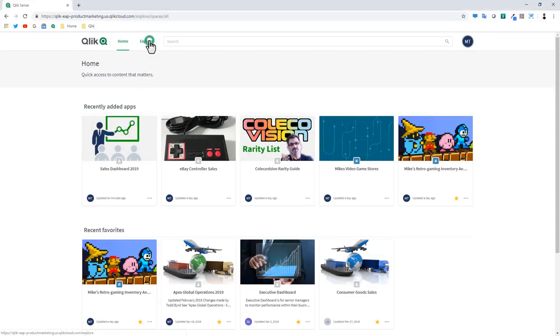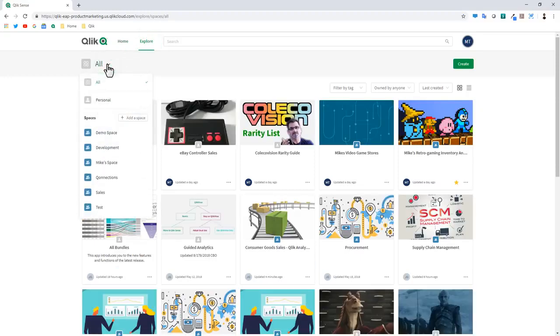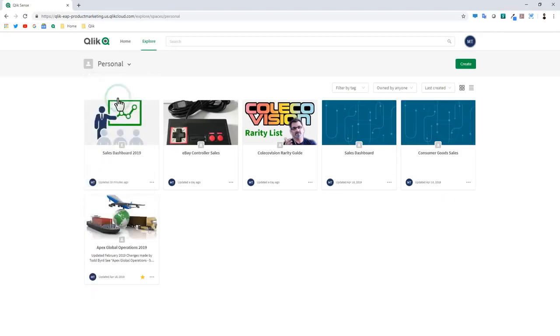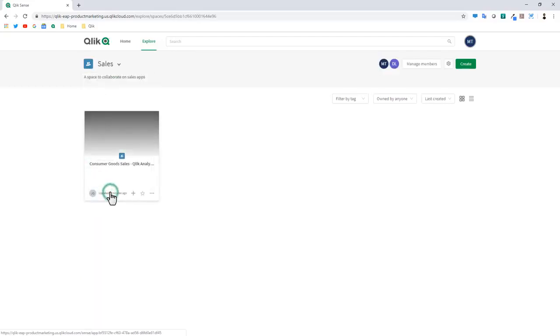So I'm going to navigate to my Explore menu, and you can see the context menu that shows the various spaces. This is all of the spaces and all of the apps combined within those spaces. If I select personal, these are the ones that I have created or worked in my environment. You can see here's the one we just created. And then there's some other spaces that have been shared with me, owned by other people. And in this case, I have a space called sales. And we have one app.